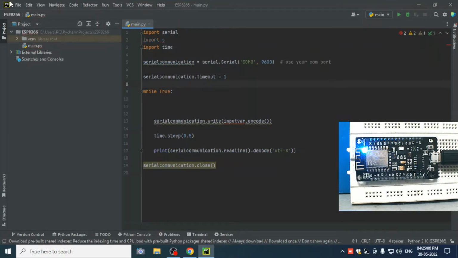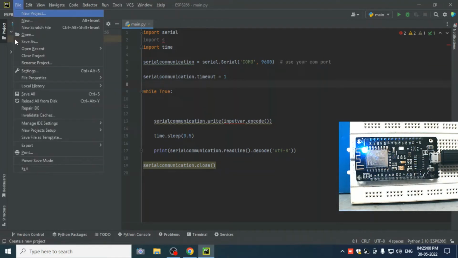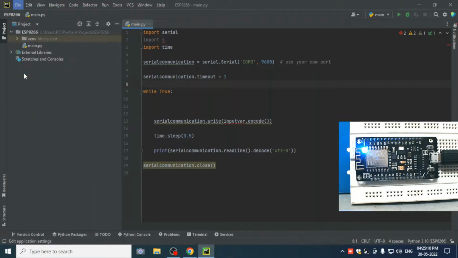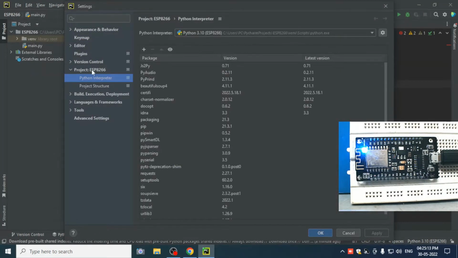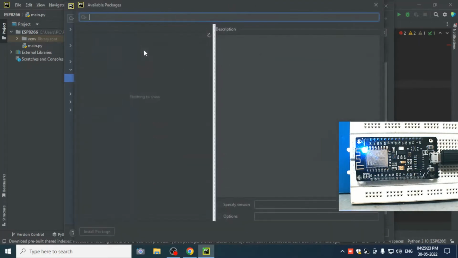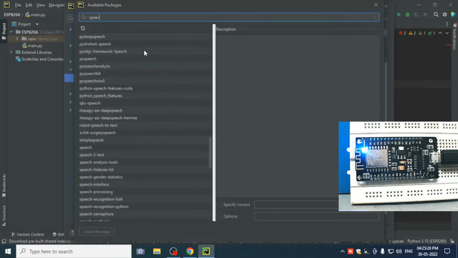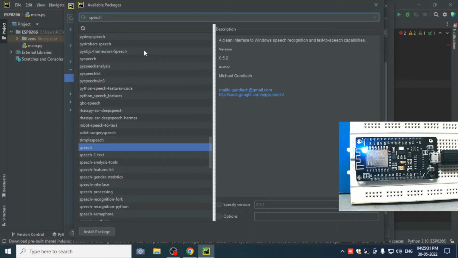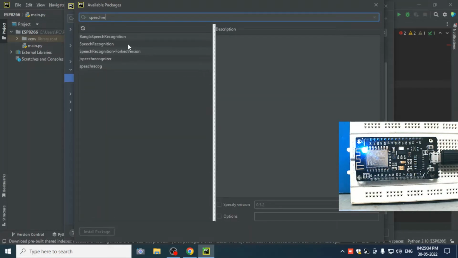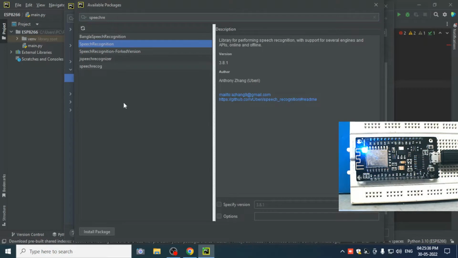And let's go to the settings. You could use the shortcut Control Alt S, or in case you don't get it, you can go to settings, go to the project name, interpreter, and you see this plus icon, right? Click on here and install. Search for speech recognition. So let's install this one.